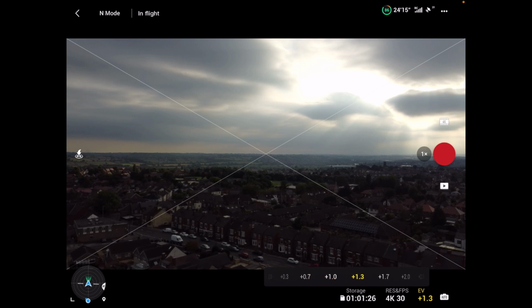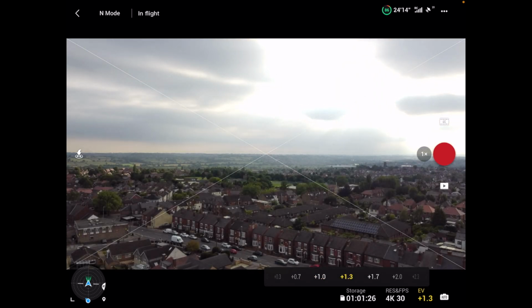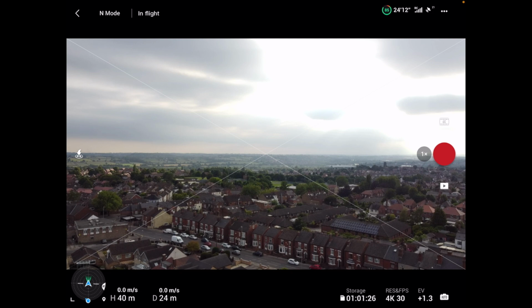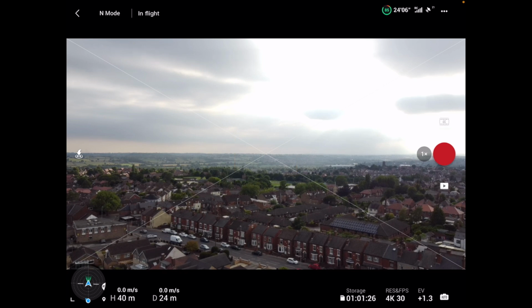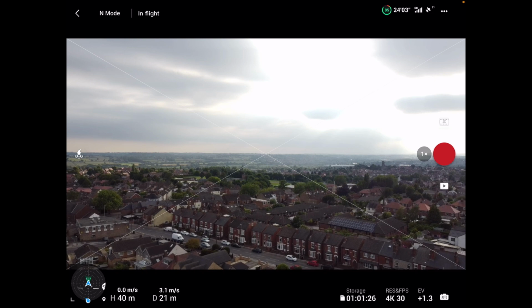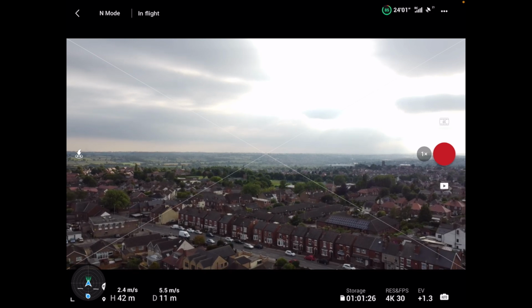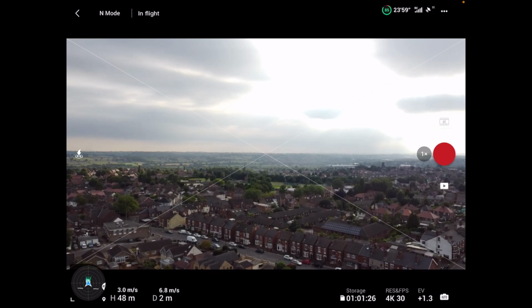So as you can see, we tap the screen once again. That's it, it's locked now. Okay. Let's get some height.